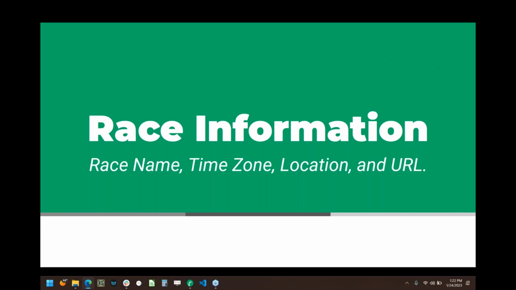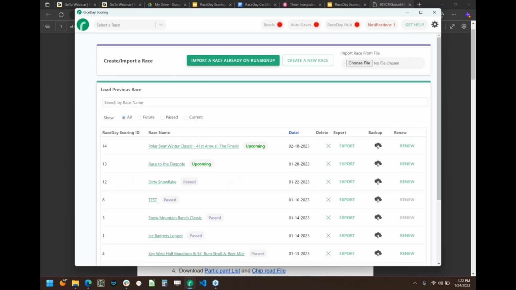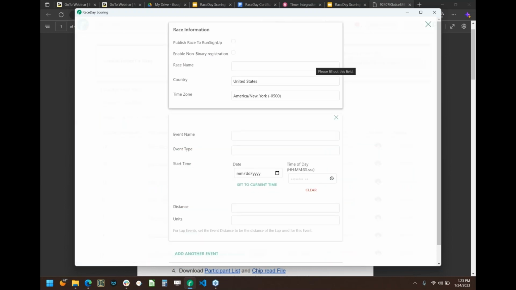So let's walk through that on our end here. I have opened up RaceDay Scoring, and I've got it on the latest version. I'm going to click Manage Races. I've already got a whole bunch of races loaded on this machine. You may not. What we're going to do today is click Create a New Race right here, and this will be the form that we fill out in our next step.